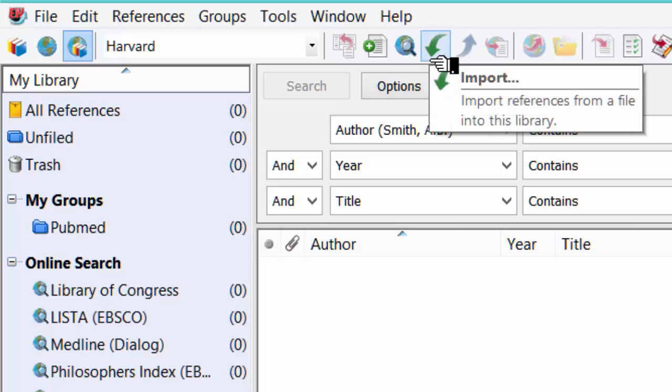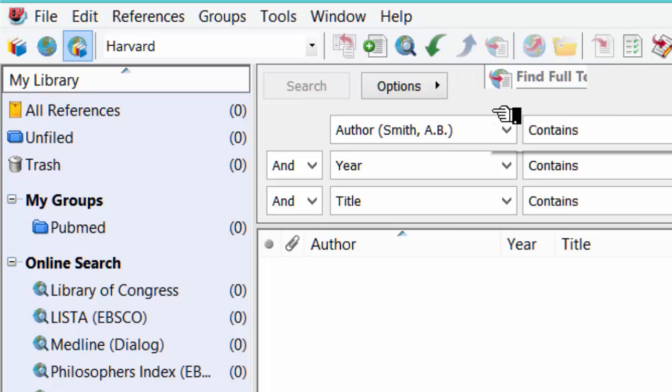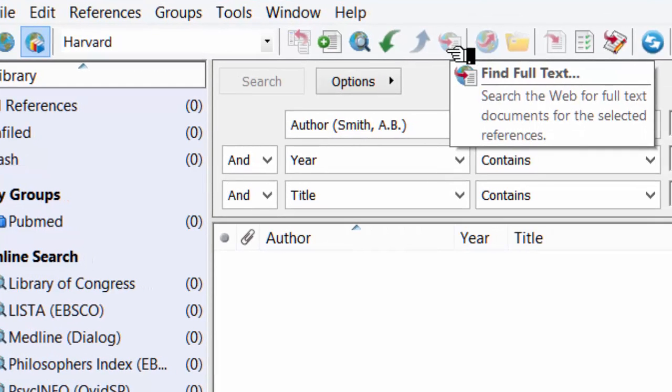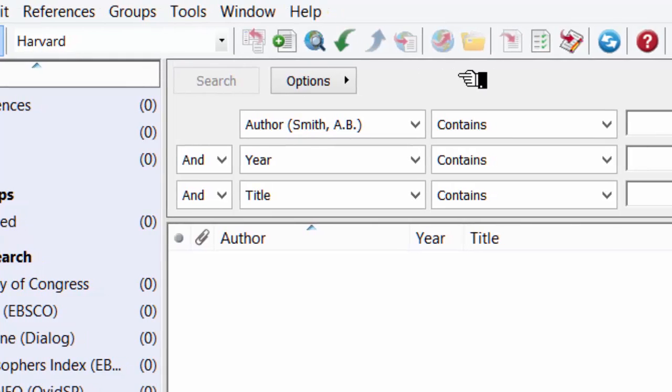You can import references from a file into a library. You can also export them. This option here I'll show in a second is to find full text. So for example, I find a reference and I import them into my group's library, my local library. If I click this button, it will search for PDF or any text files that correspond to that reference. I'll show you that in a minute as well.